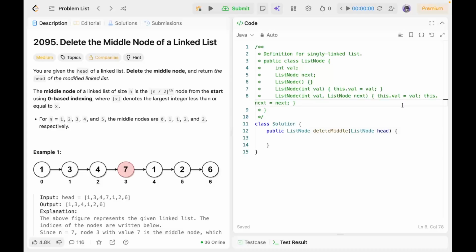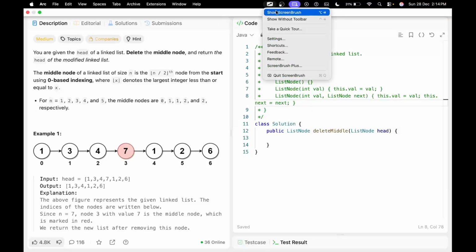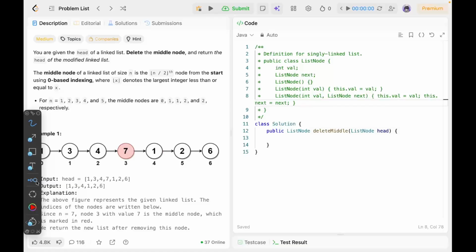So what this problem is saying is that you are given the head of a linked list and you have to delete the middle node or middle value of the linked list. In example 1, our middle is 7, so you have to delete the 7.